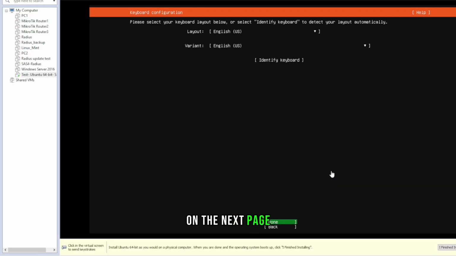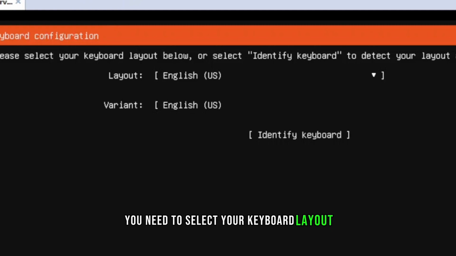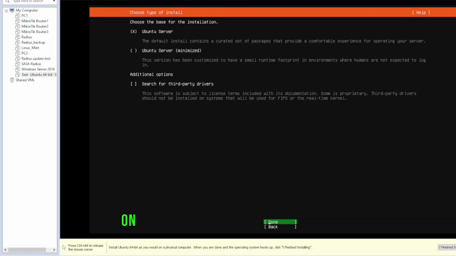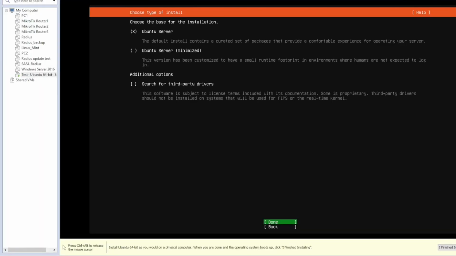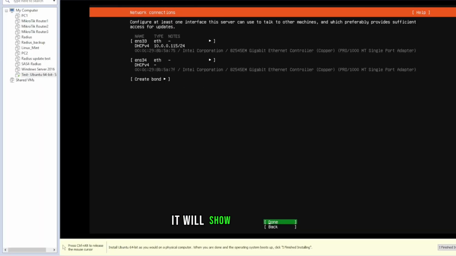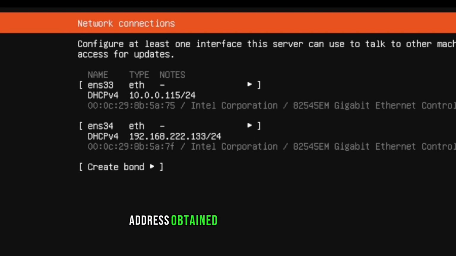On the next page, you need to select your keyboard layout. In my case, it's going to be English. On this page, just keep Ubuntu server checked and hit enter, because we are going to install the default Ubuntu server. On the next page, it will show you the IP address obtained from the DHCP server if you have internet access. Otherwise, there will be no IP addresses. I suggest having an internet connection to make it a smooth installation.